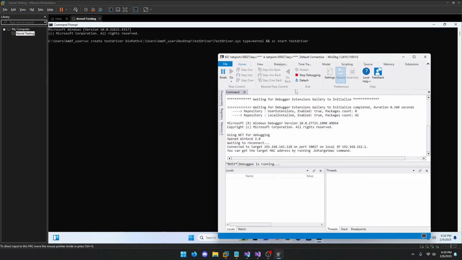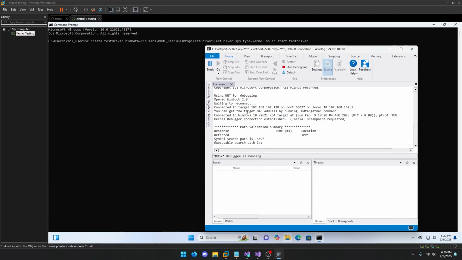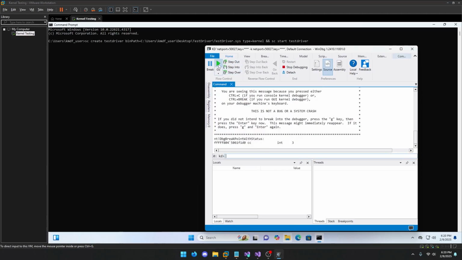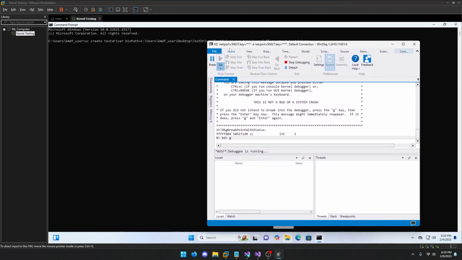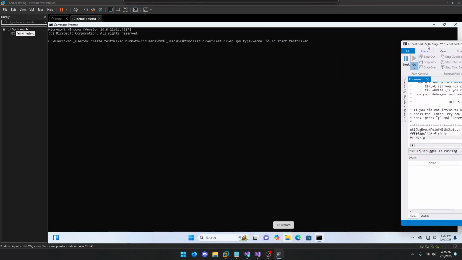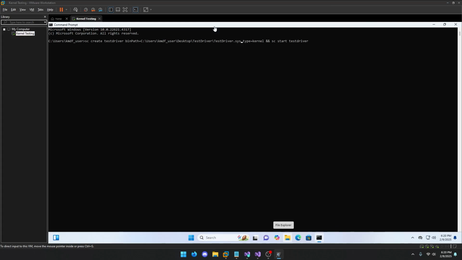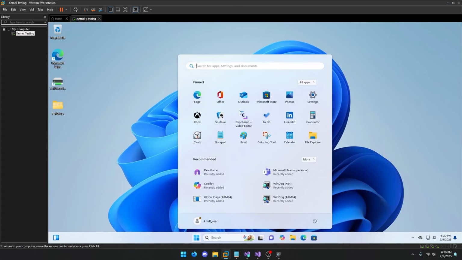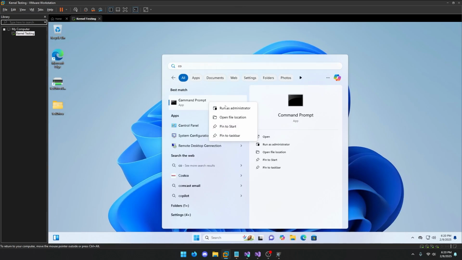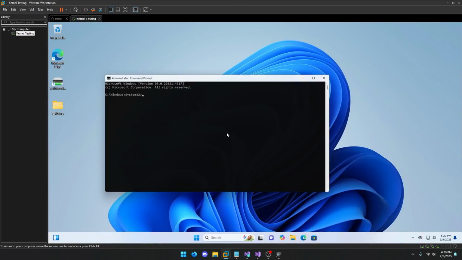Going to use the same attach thing as before. Give it a minute to attach, and then we'll ignore these breakpoints. Here we go. We now have the kernel debugger attached. Just going to leave this over here on my second screen, and let's run this. Oh yeah, I probably should have mentioned you need to do this through an administrator command prompt. So let's elevate this, and then we'll run it.